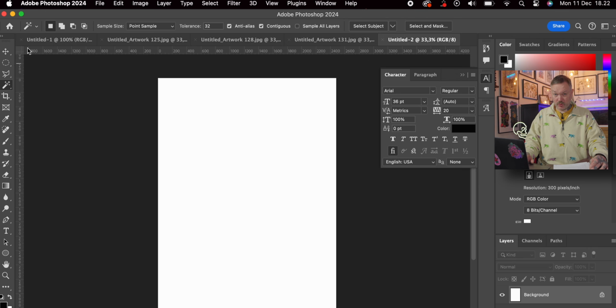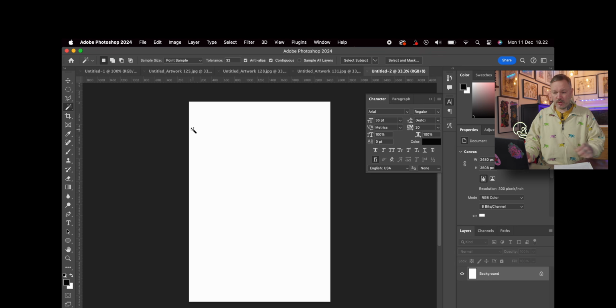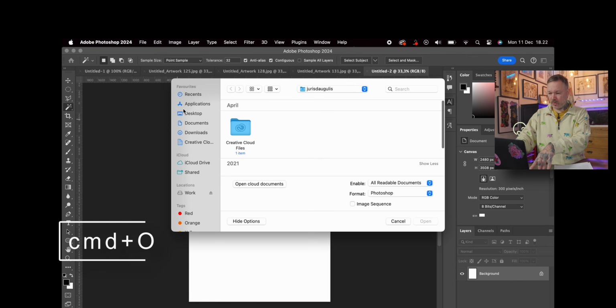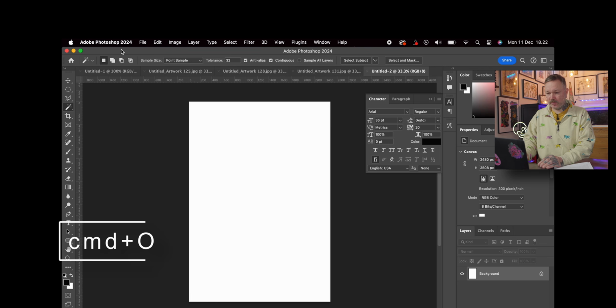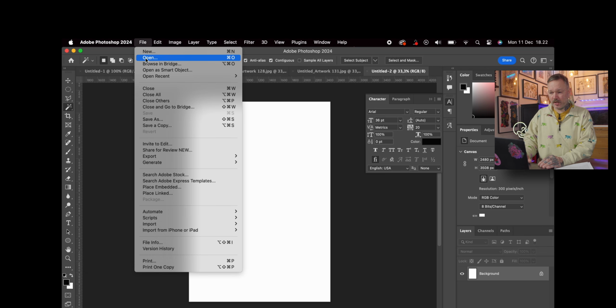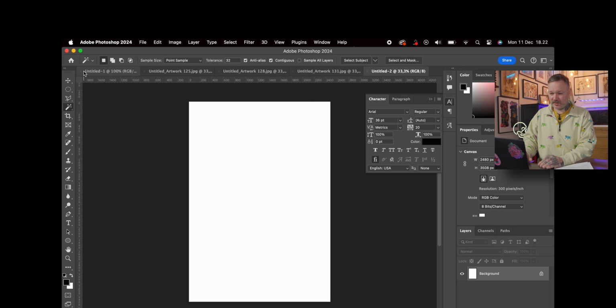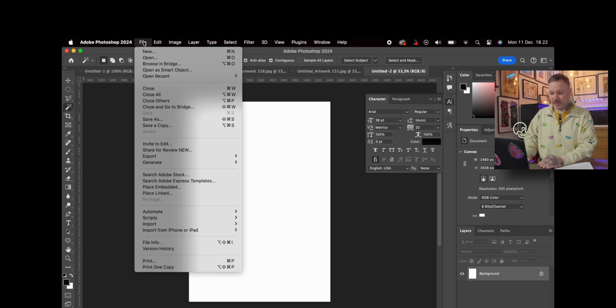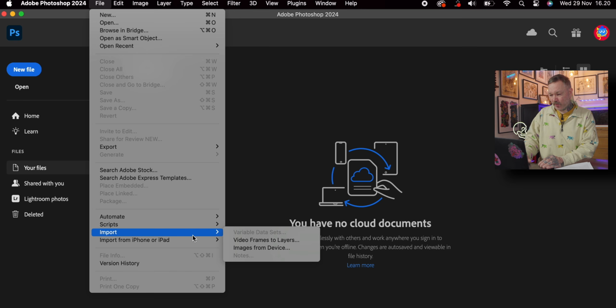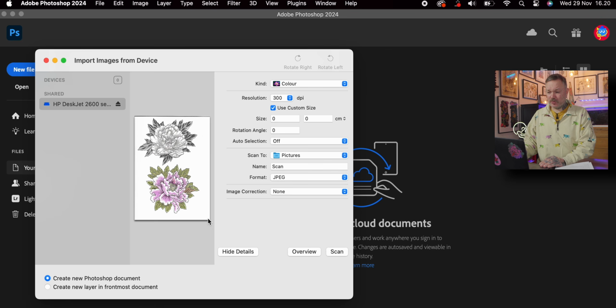Let's start with how you get an image into Photoshop. You can open an image by Command O, or you go into File and open there, but Command O is faster. You can also scan an image, then you go into File, Import, Images from Device. You select the part that you want to scan or the whole image, and you scan it in, and you got it in that way.